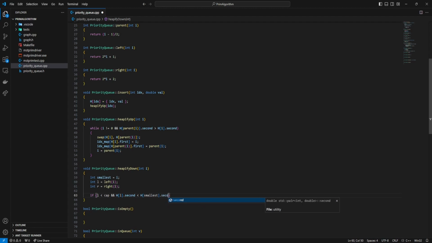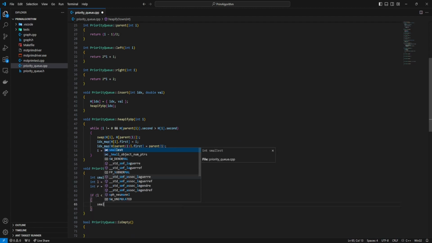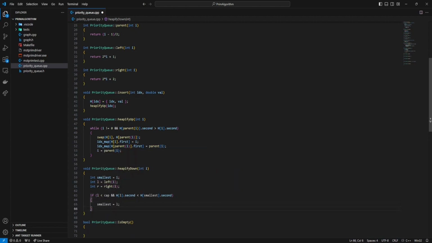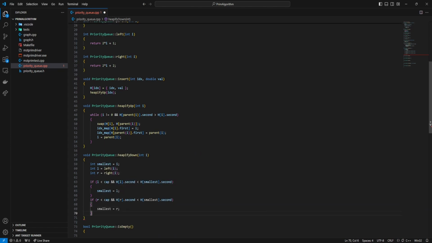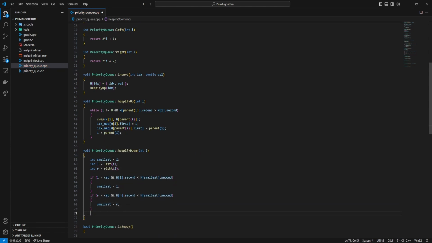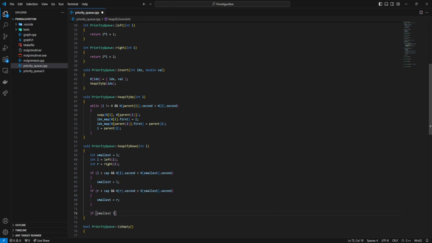Next, we have 3 conditionals. The first is to check if L is less than the cap variable and the key of the left node found in the QE is less than the smallest node found in the QE. If it is, we need to reassign the smallest node to be this left node. The next conditional is for the right node. We check that R is less than the cap variable and the key of the right node found in the QE is less than the smallest node found in the QE. If it is, then we reassign smallest to be equal to this variable R.